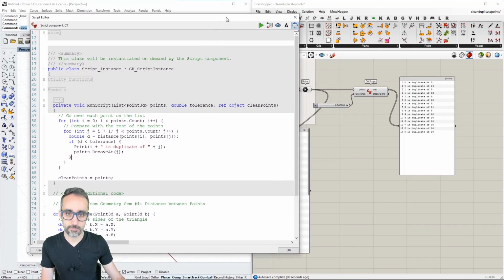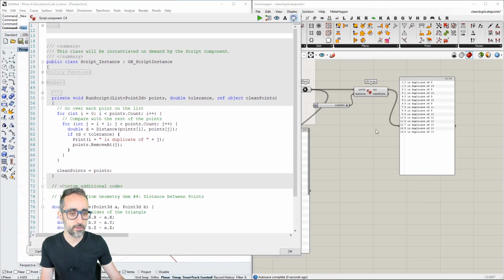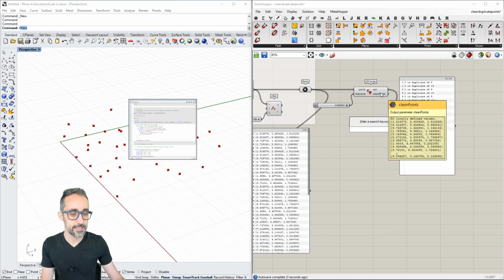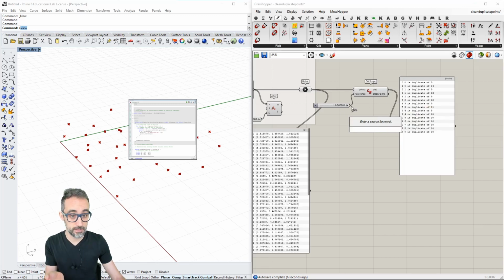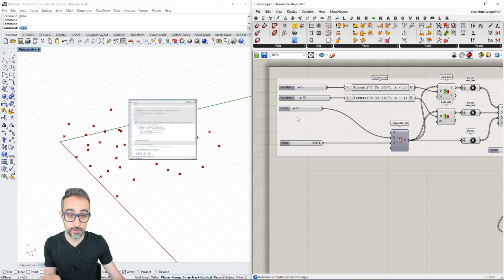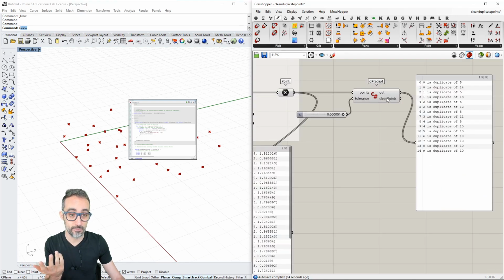If I do that and run this code, I'm going to see that clean points now has 50 elements, and remember that that is correct because we generated 50 random points and we duplicated and triplicated some of them. So we ended up with 65, but the original points should be 50.